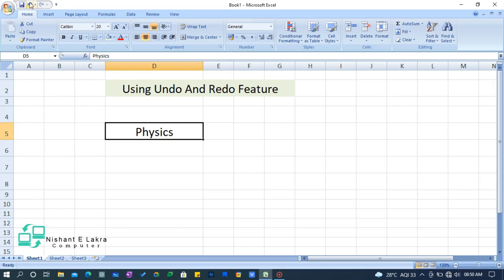So what you will do is you will click on the undo button, and when you click on the undo button, you will notice that the previous action is reversed, right? As I clicked on the undo button, the previous action is reversed. Now suppose I want to redo it. That means I want to reverse the undo action. So I'll click on the redo button to reverse the undo action. Okay, so when I click on this, you notice that computer has changed back to physics. So this is how we use undo and redo features.